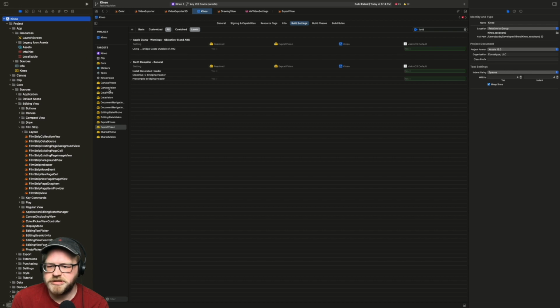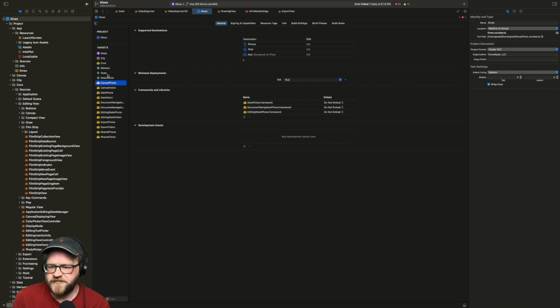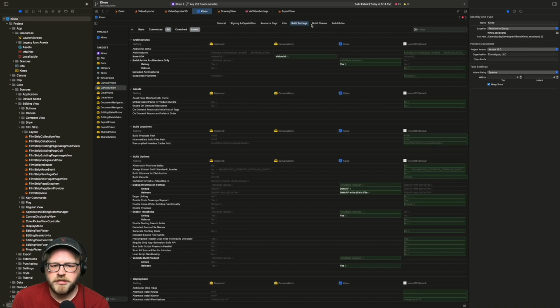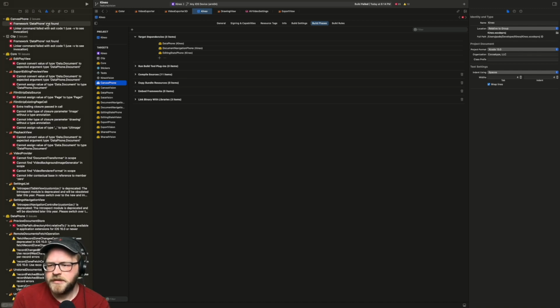Let's go take a look at the project. Canvas, well, let's take a look at Canvas Vision first. Canvas Vision requires data vision. Canvas phone requires data phone. Are our build settings set up correctly? Canvas Vision requires data vision. Canvas phone requires data phone. Yet it says framework data phone not found.